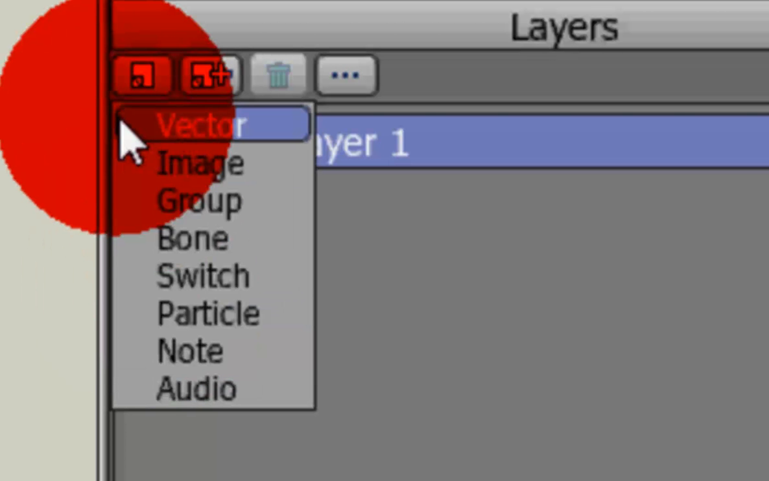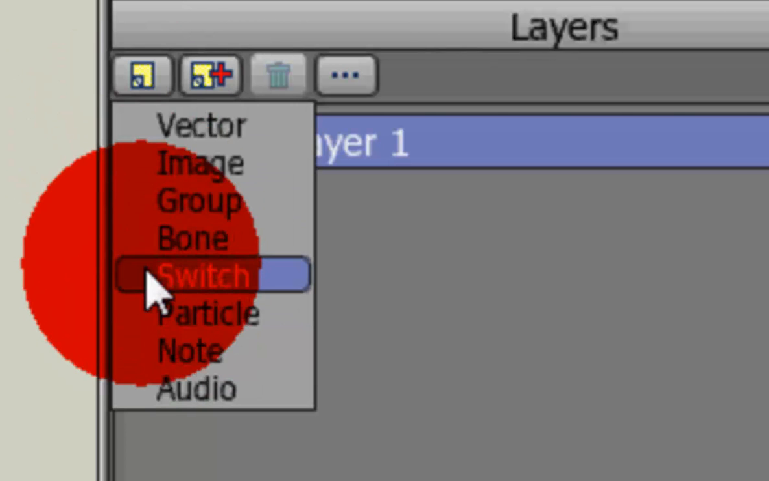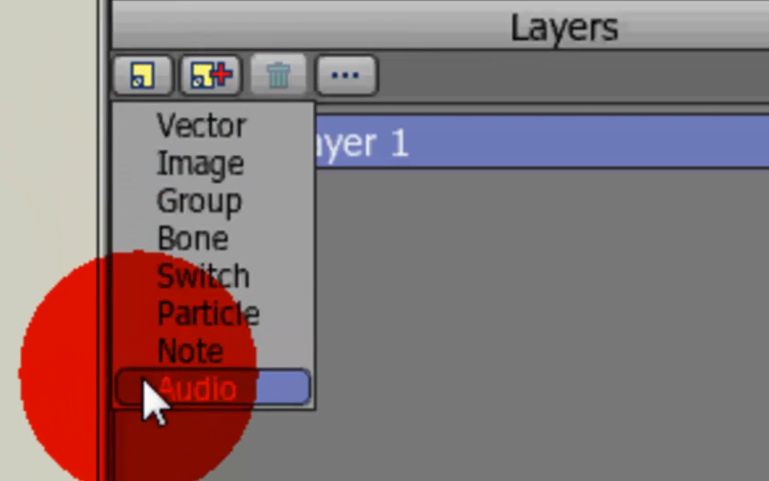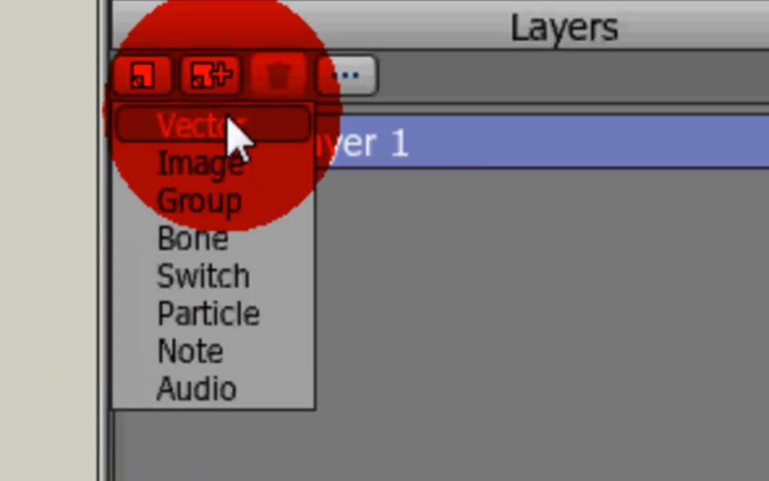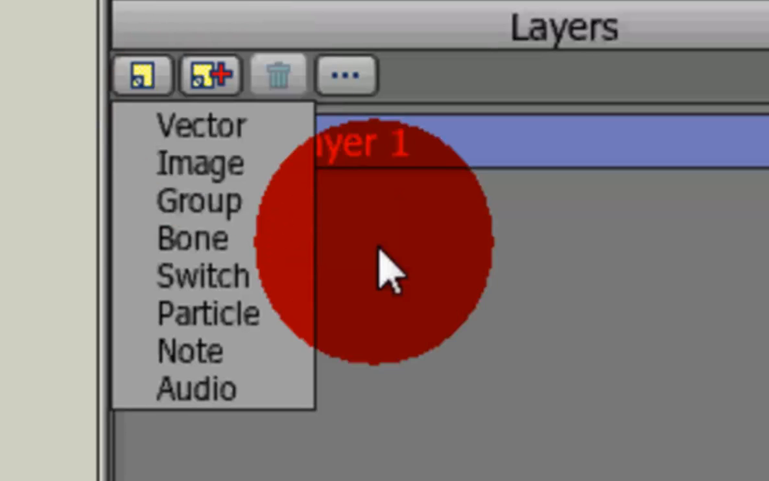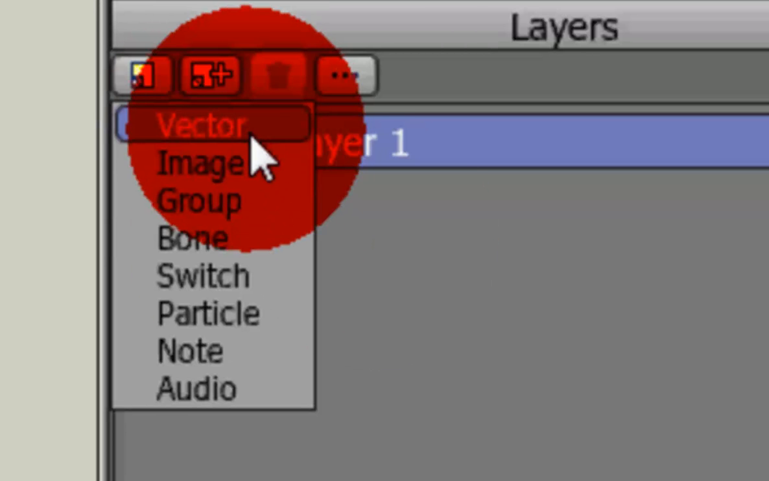You can see this has vector, image, group, bone, switch, particle, note, and audio. That's because this is a pro version. If you have a debut version, you're not going to have all these choices. But the big one is vector. That's going to let us use our painting tools and everything else.